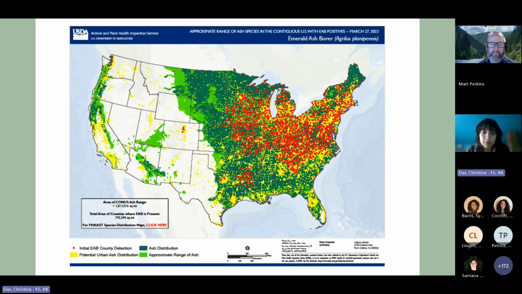A great document that may be adapted for local municipalities' response is the Urban Forest Pest Readiness Playbook, available in the chat. That's all from me, and I'm going to pass it to Matt.